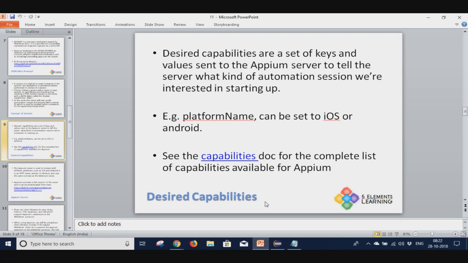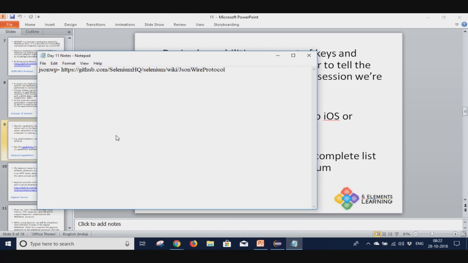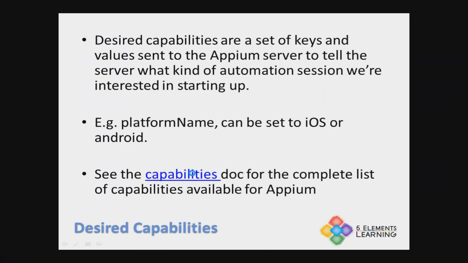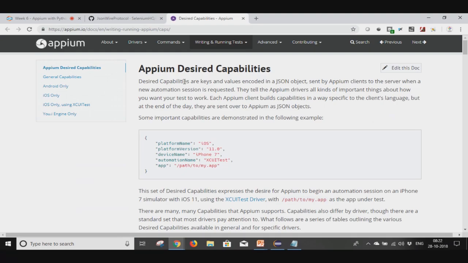Now we are going to talk about the concept of desired capabilities. So desired capabilities are key value pairs which are sent to the Appium server to tell what kind of automation session we are interested in. So what information is it carrying? It is carrying information based upon the environment for automation which we want to set.